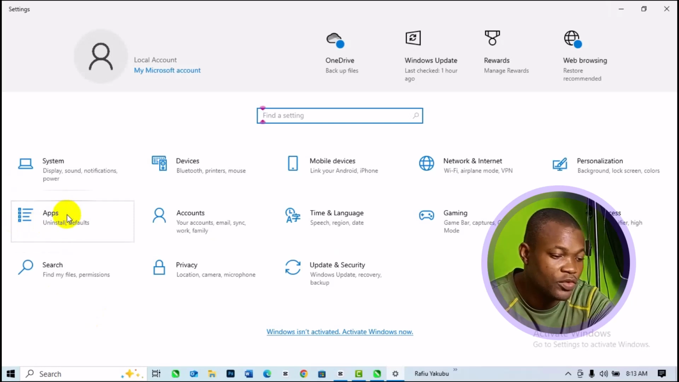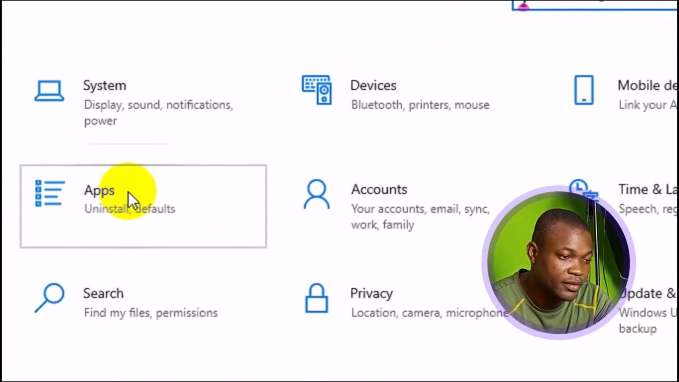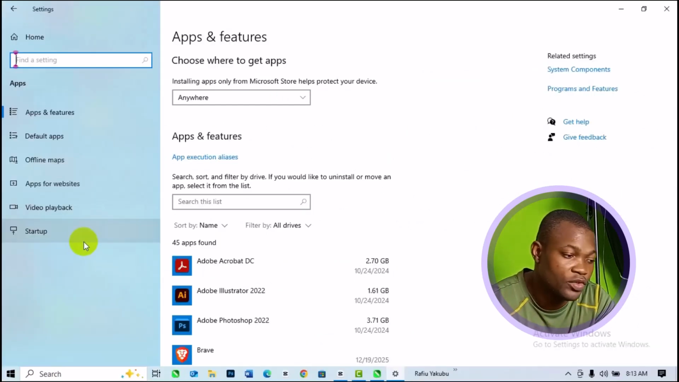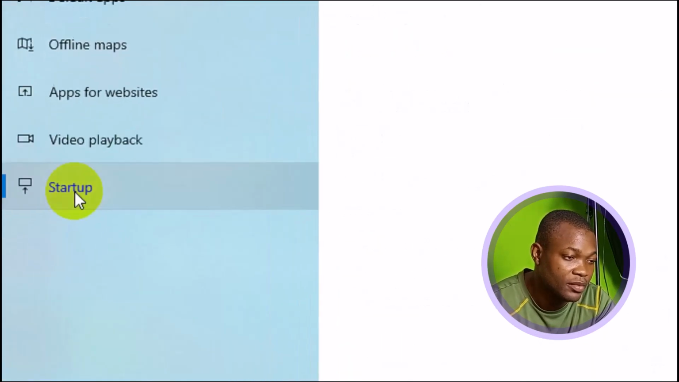The next thing you want to do is to go ahead and make sure you navigate to apps right here. Click on apps. The next thing you want to do is to go ahead and make sure you navigate to startup right here. Click on startup.